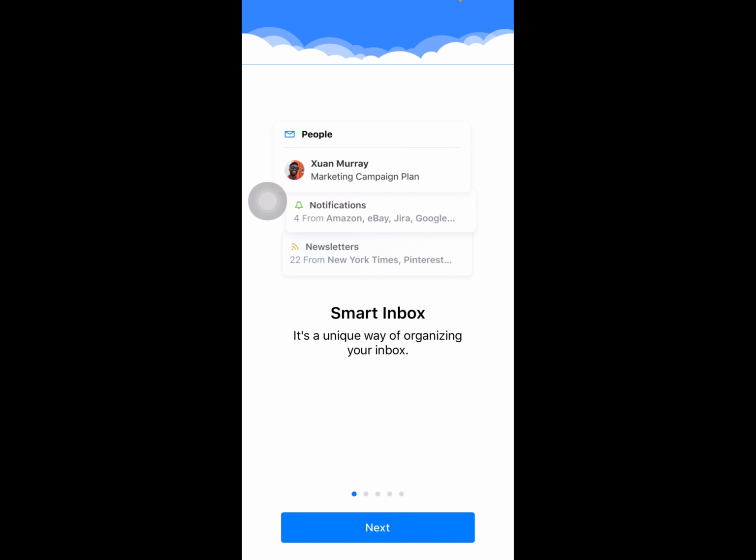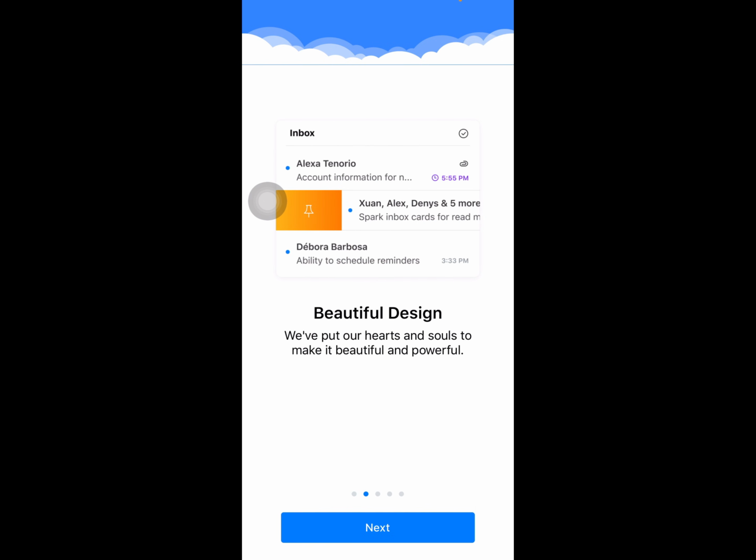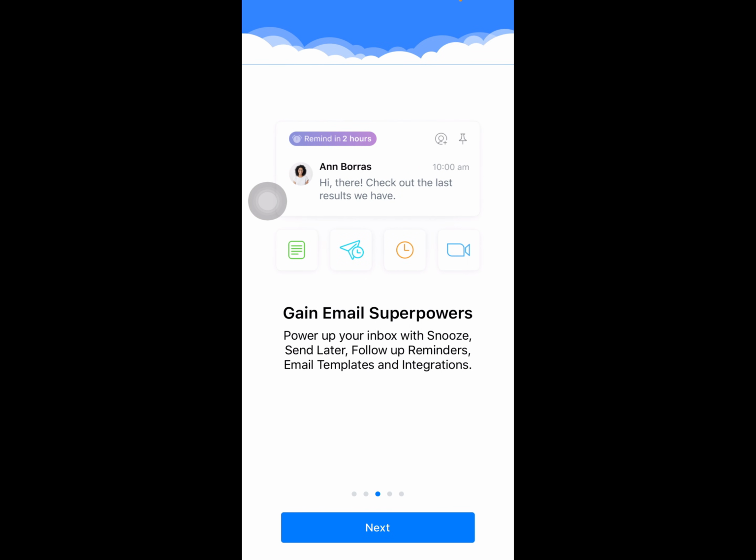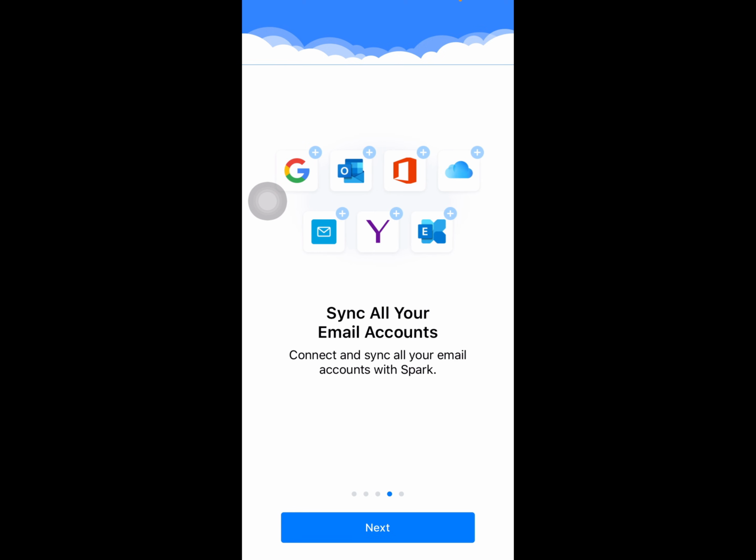Spark's smart inbox. It's a unique way to organize your inbox. Beautiful design. We have put our hearts and souls into making it beautiful and powerful. Another thing, we have the gain email superpowers. Power up your inbox with snooze, send later, follow-up reminders, email templates, and integrations. That is the best thing that you have in this app.